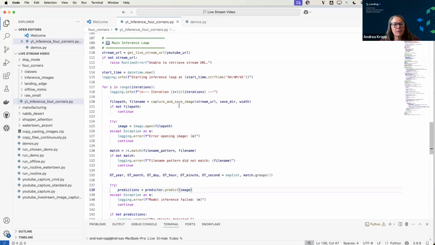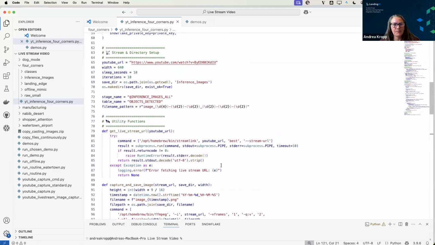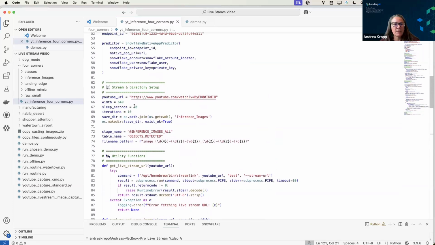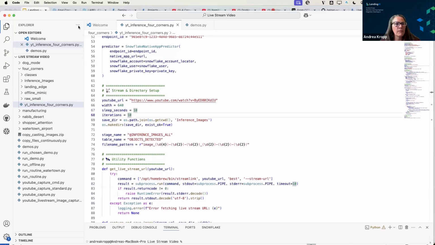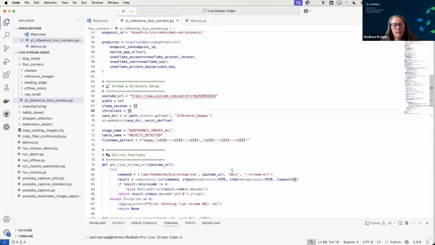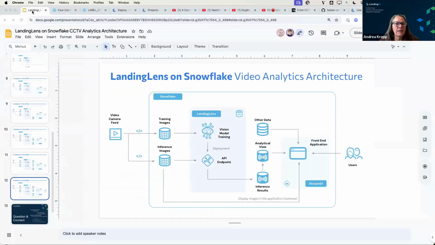So, for example, on my sleep seconds here, I could put this down to half a second, and I could put iterations on infinite and then just let it run. If there's a follow-up on that, feel free to reach out. I think my email is on the final slide.